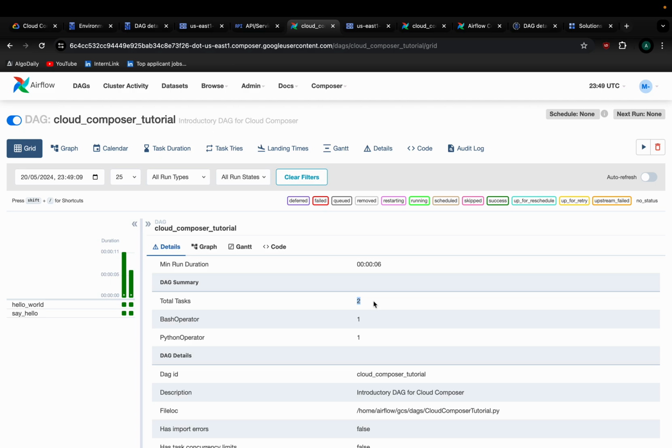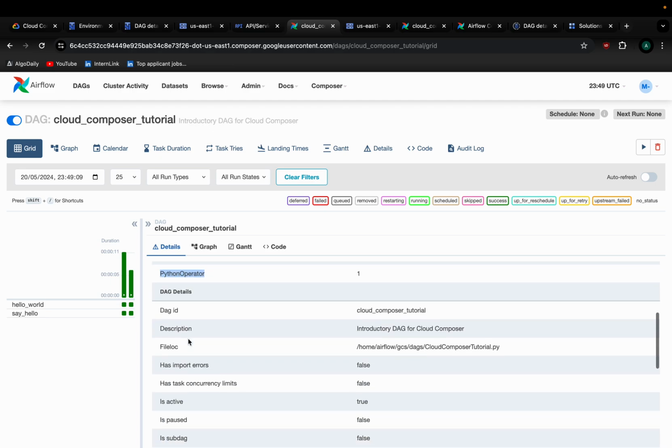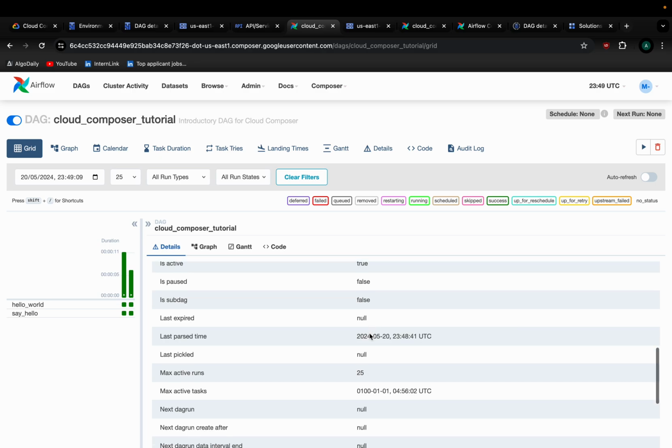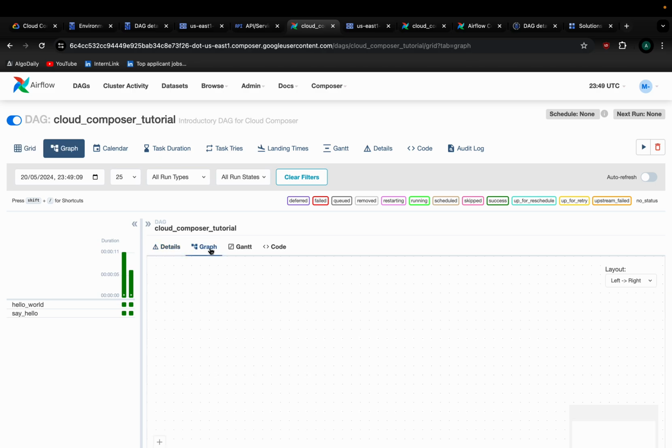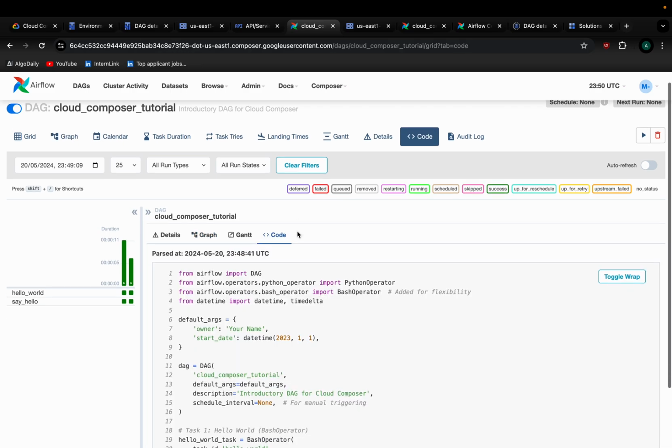In our DAG, we have two tasks here. One task is a Python operator, another task is a bash operator. That's why we can see two tasks here, bash operator and Python operator. This is our DAG ID. We'll see the code in a bit. Let's see the graph. It has two tasks, one after the other. This one is first, this one is second. You can also run them in parallel if you want, and this is the code for it.